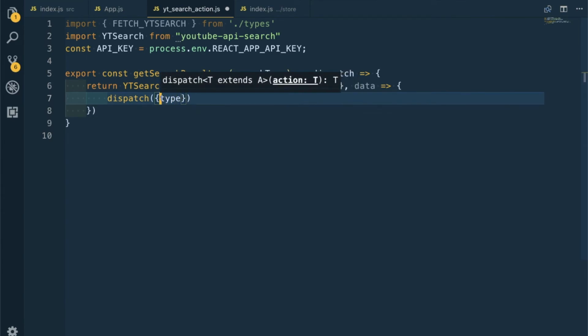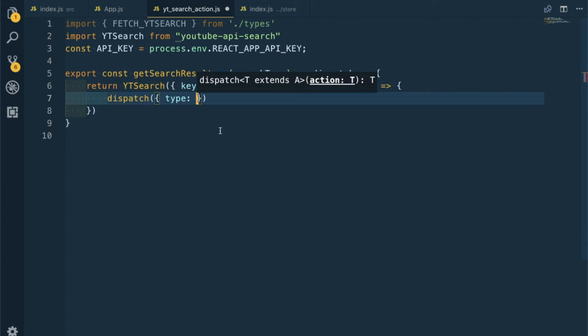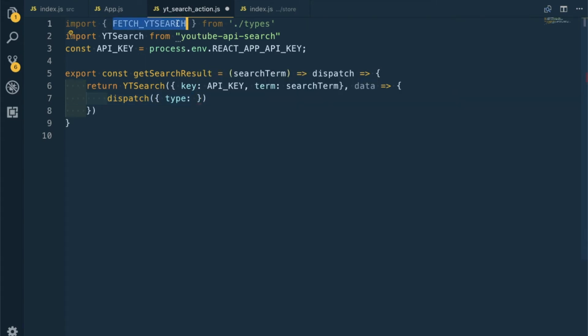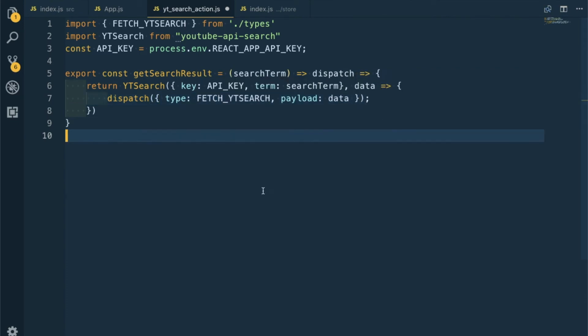So as in Flux also, this object which you dispatch will have a type and a payload. So this type will be this, and payload will be data. Now let me quickly create these types before I forget it, because see, it has been used here.